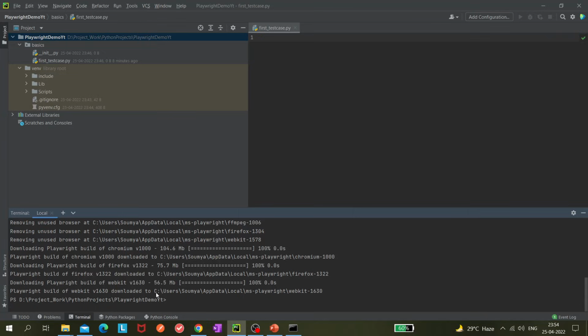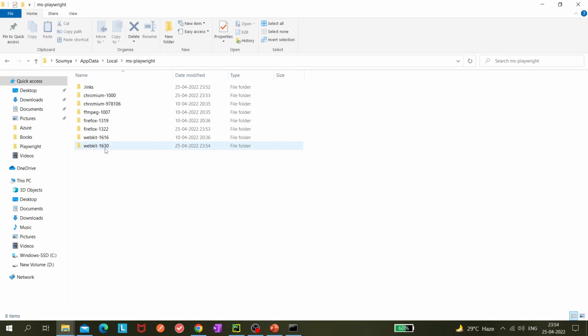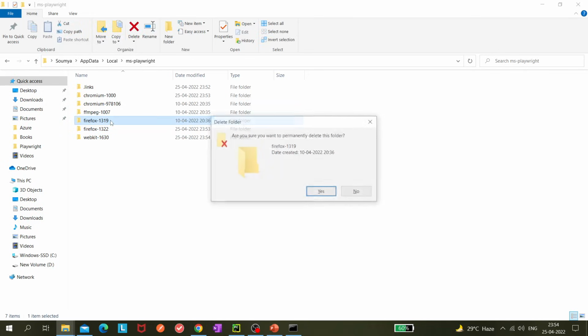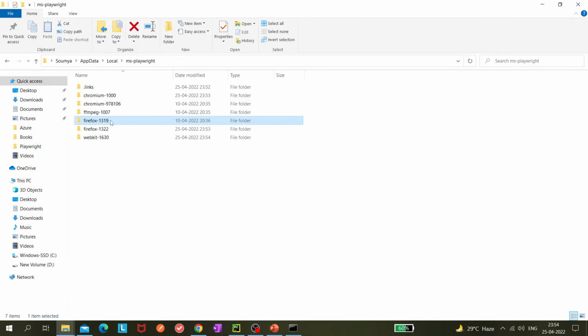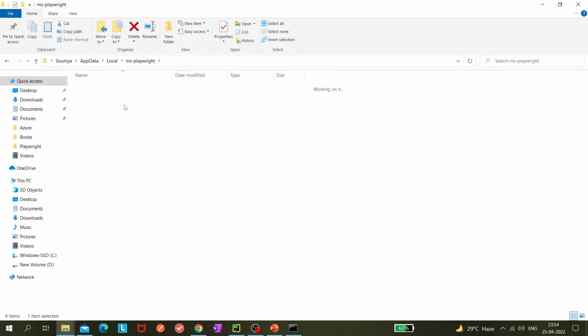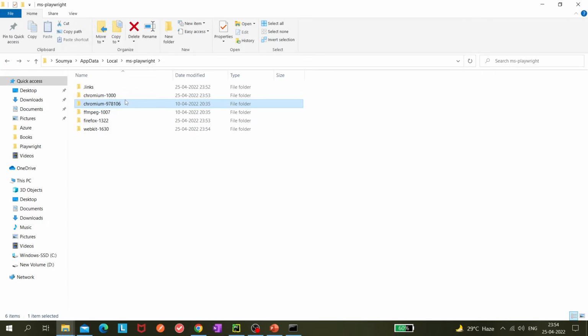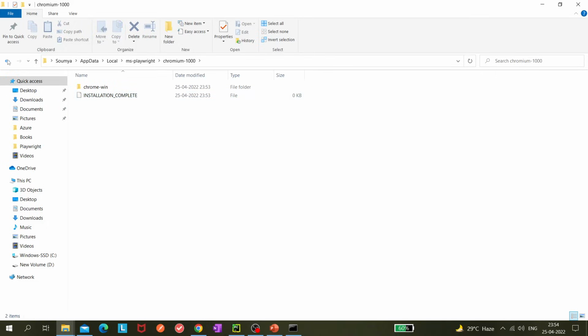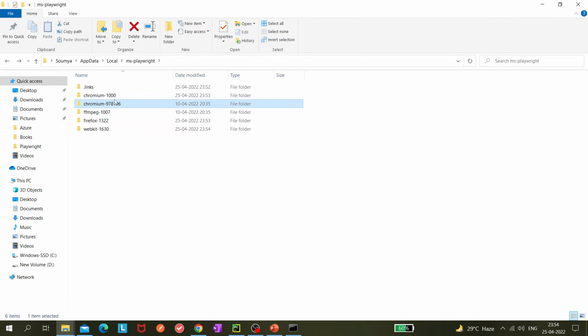It's showing the path as well. Okay, it's completed the downloading. You can see Firefox, Chromium, and WebKit got downloaded. 1630 got downloaded. So we can delete this part, and this one as well. Okay, so we have Chromium, and I think this is not required, or I'm not sure. Both are the same. Installation complete for Chromium. I think we can delete it.